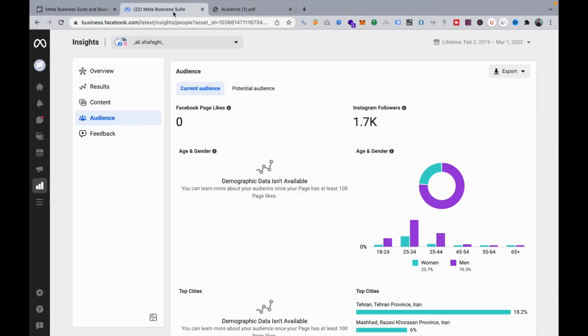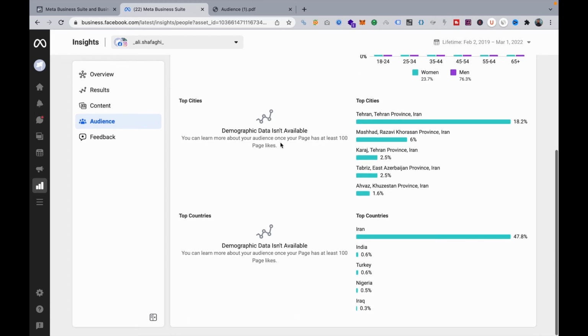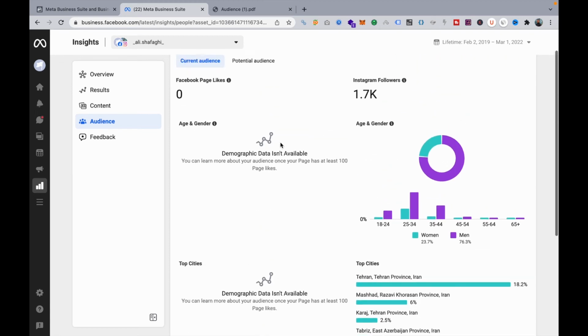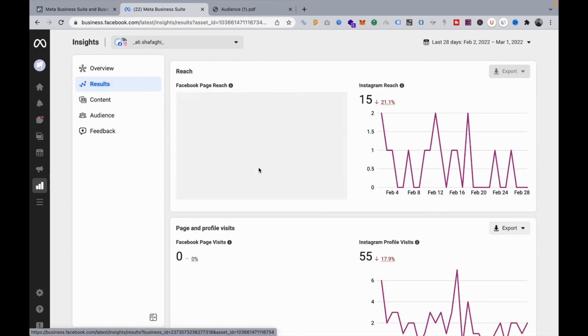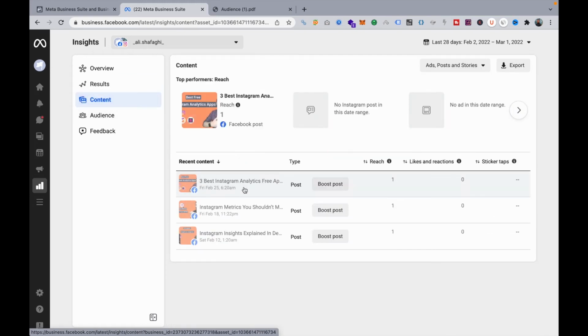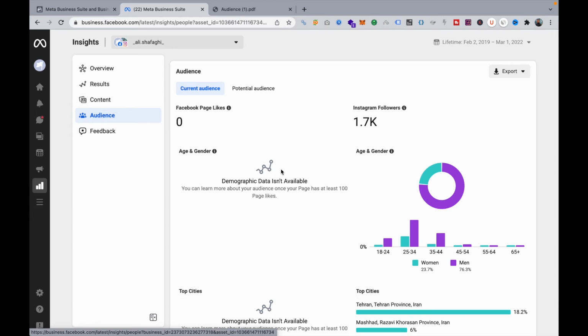So these were the sections of Instagram and Facebook data insights that you can export and download the data. So we have covered the result of reach and profile visit. We have covered the content of your Instagram, and actually the data regarding the content of your Instagram and Facebook page, and the audience of your Facebook and Instagram page.